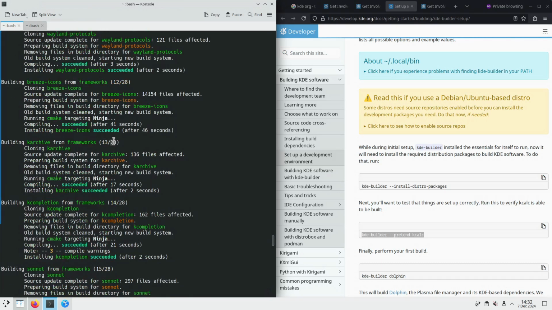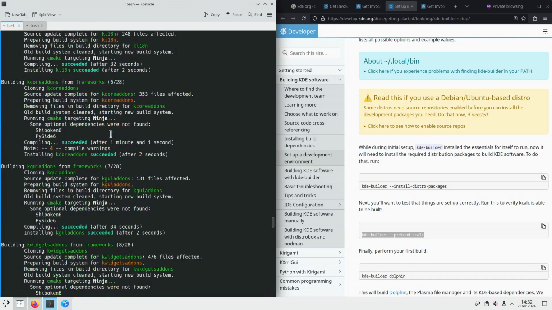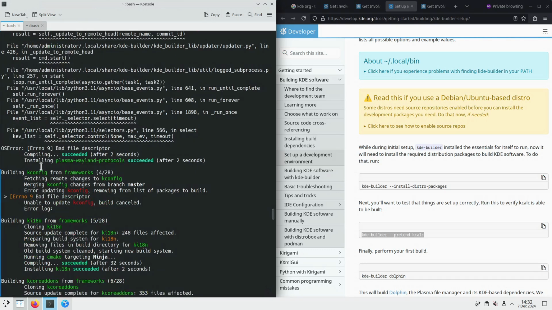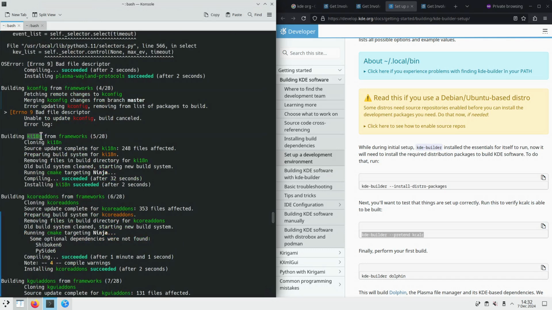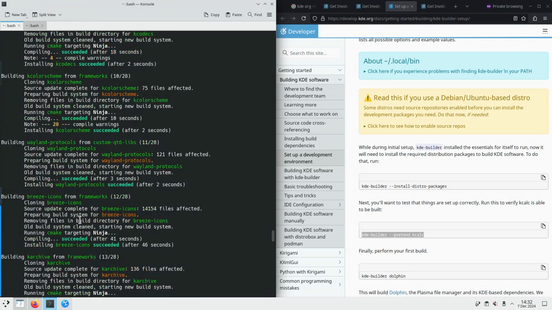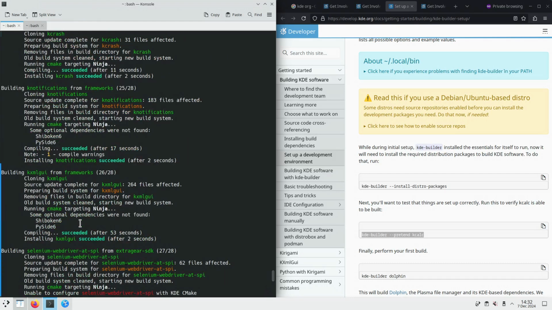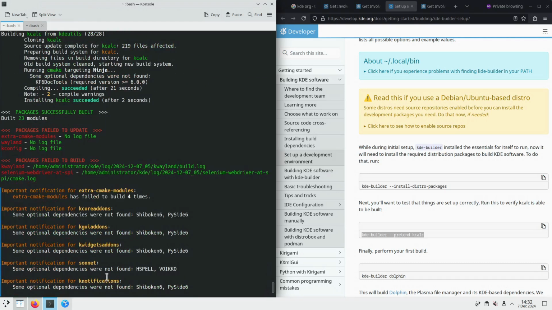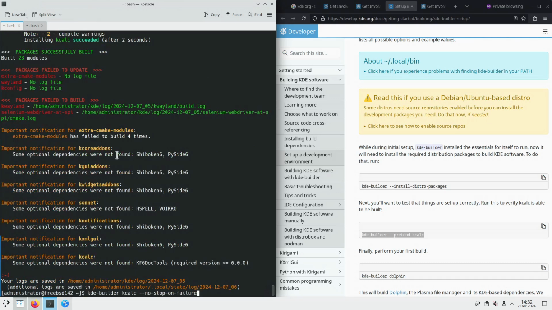So in total, in order to build the module kcalc, it will build 28 Git repositories. All of the modules that were already built, such as ECM and kconfig, fail, not a problem. And then it continues with the rest of the modules: internationalization from frameworks, KCoreAddons from frameworks, KGuiAddons from frameworks, etc. And now we can see if kcalc starts correctly. So that's kde-builder --run kcalc.